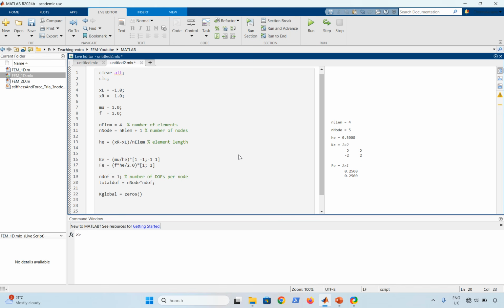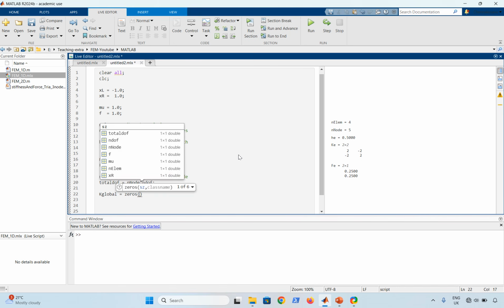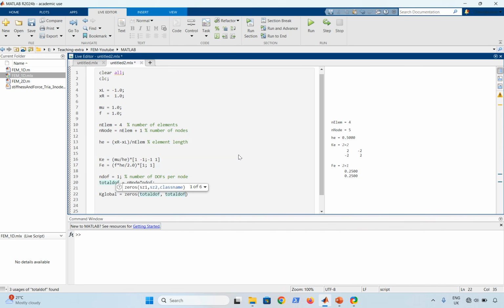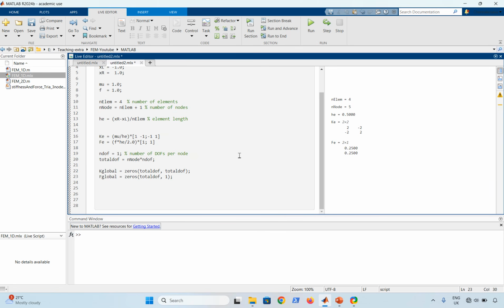Okay, it is 1. There is a reason why I do it like this: in the future, if you are going to solve a problem with more than 1 degree of freedom, then we don't have to come back and redo all the calculations. Now our global stiffness matrix should be of size total DOF by total DOF. And similarly, we create a global force vector of size total DOF comma 1.